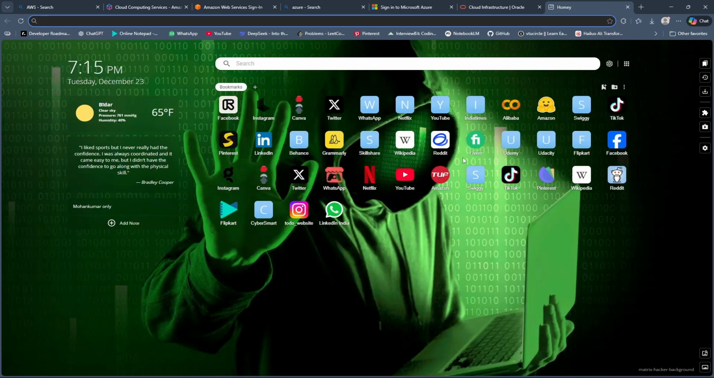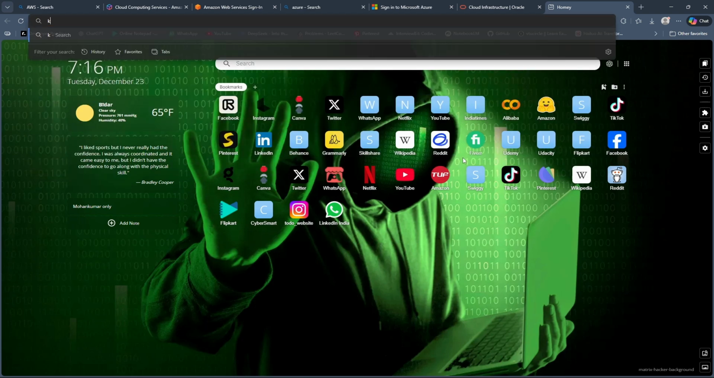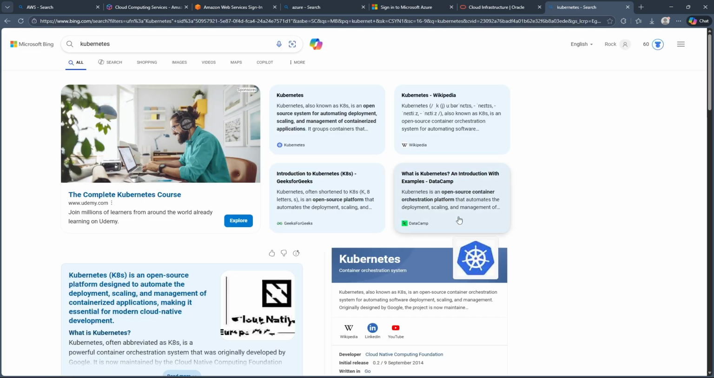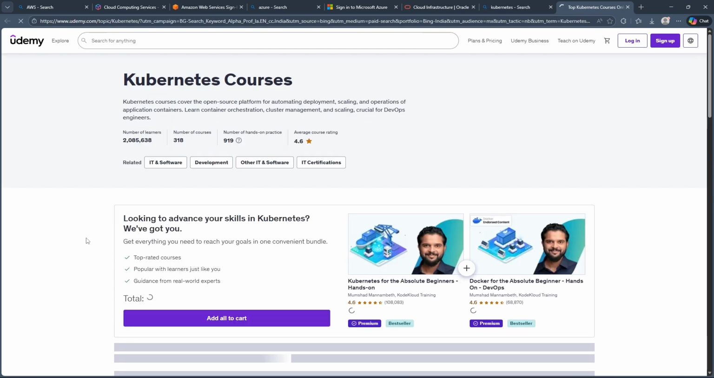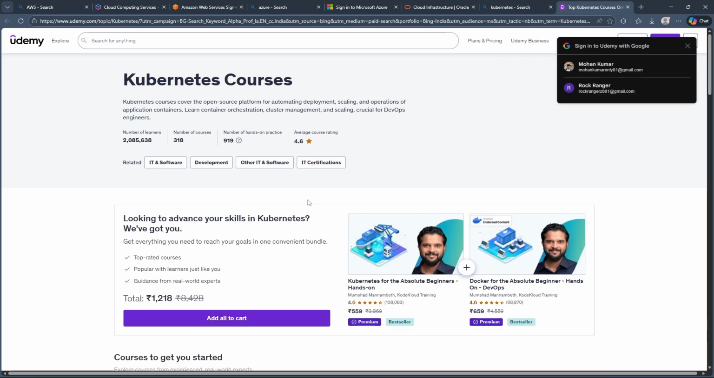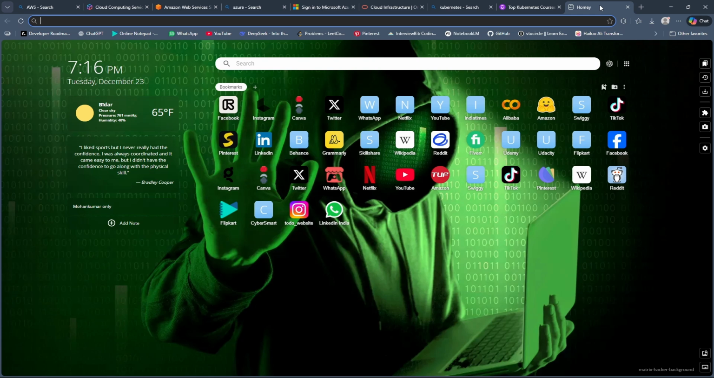And another organization, Kubernetes. Kubernetes is also one of the famous containerized application deployment software. It is not free, and there are many organizations like this.